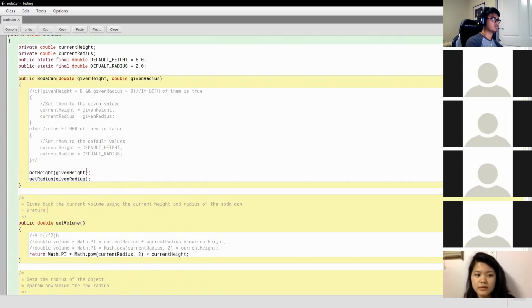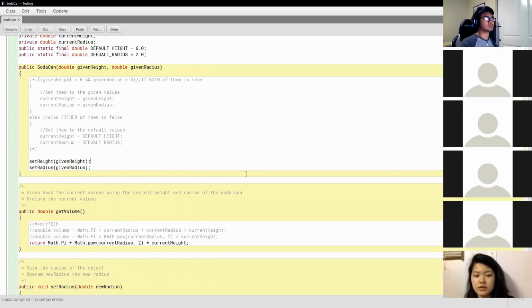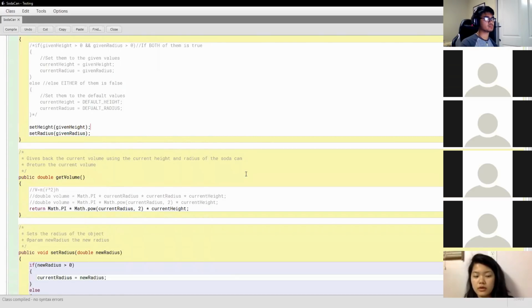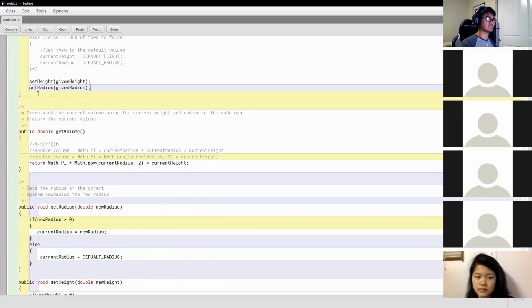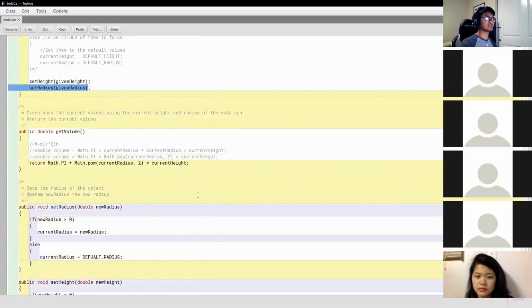Before, we have if statements to test the values of the given height and given radius to be greater than 0. That is also the same thing we're doing in set, seeing if the new values are actually greater than 0. So pretty much whenever you call a method like this, it's equivalent to taking the code inside the method and pasting it right over it, except that you give it a parameter right here.